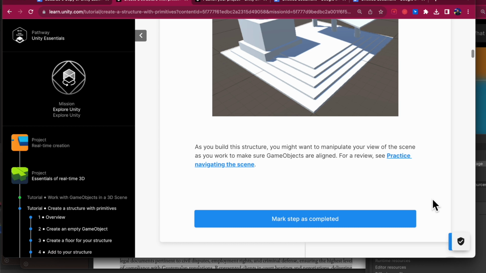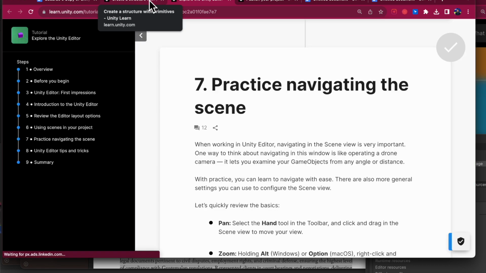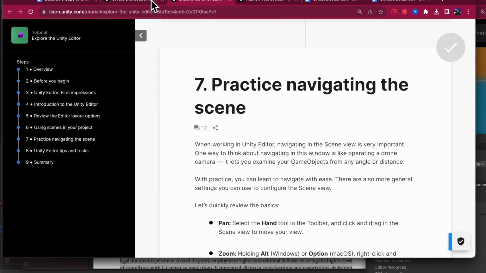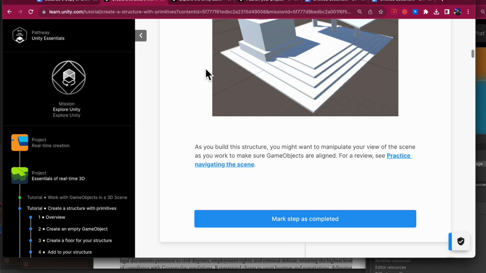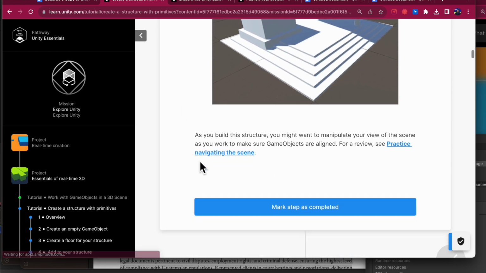As you build a structure, you may want to manipulate your view of the scene as you work to make sure game objects are aligned. For a review, see the practice navigating the game scene. And this is something that you already did, because you already did the whole lesson of exploring the Unity editor. So you can mark step number 1 as completed.